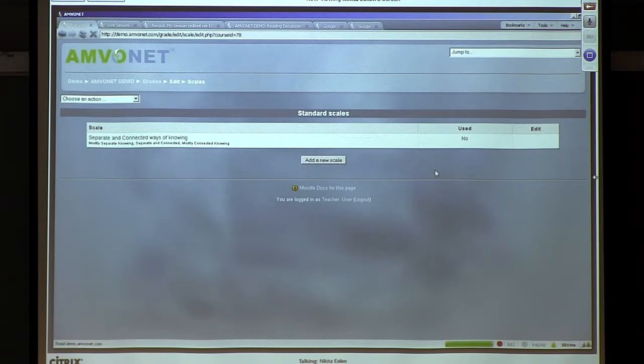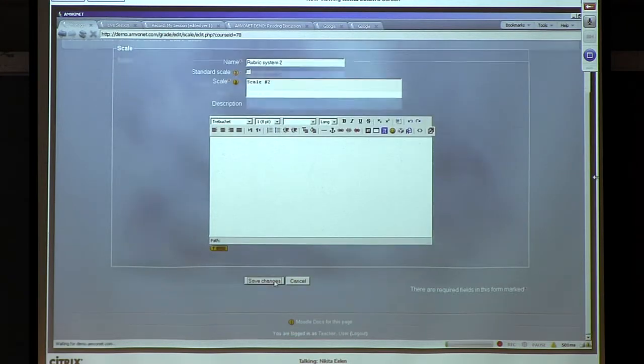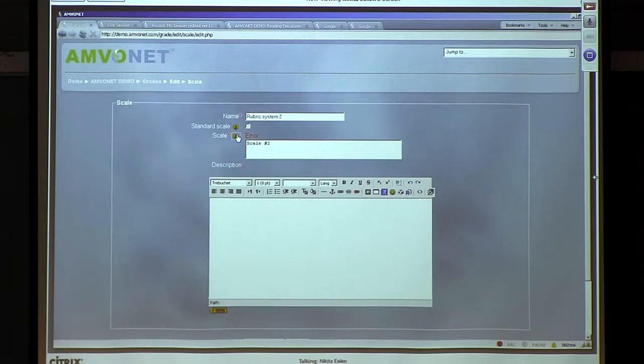Yeah, let me see if I can add a new one actually. Let's see here. Let's call this rubric system 2. Scale number 4, 2. Save changes. Nope. That's not the correct way to do that. Yeah, I think this is, for example, something where you're grading on a disappointing, not good enough, average, good, very good, excellent kind of scale? Or what do you mean by rubric? Maybe this isn't the right thing I'm showing you.